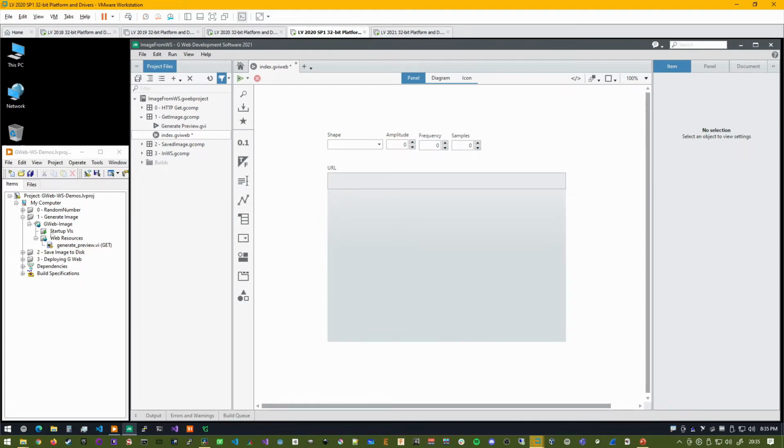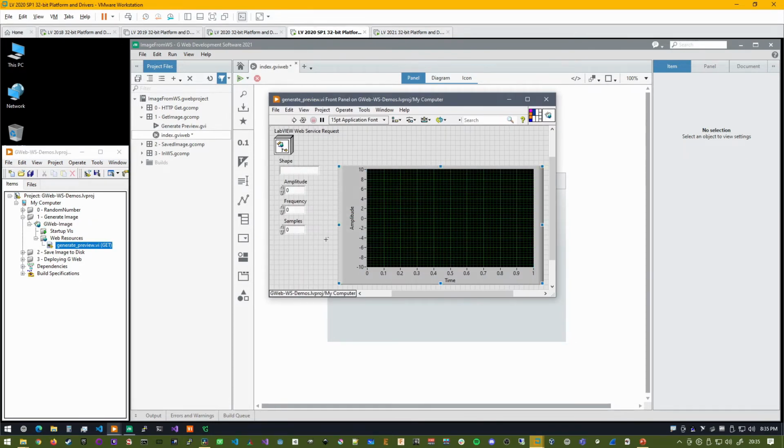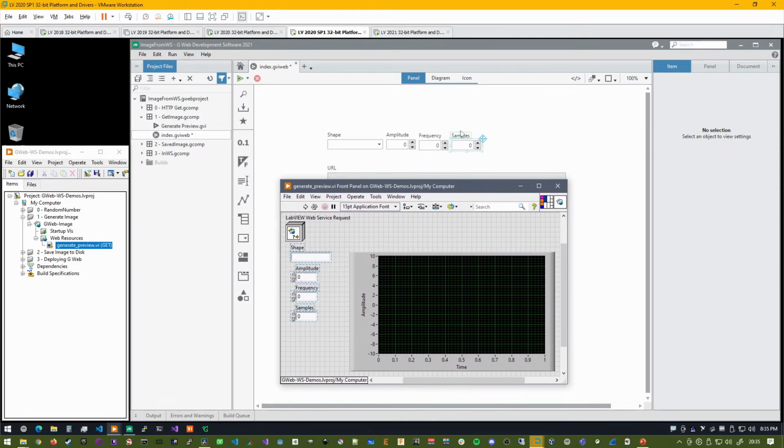To accomplish that, we've got a web service over here, in this case called gweb-image, and we've got a web service VI here that has familiar looking parameters available to it, as well as a little chart that we'll be using to generate our image.